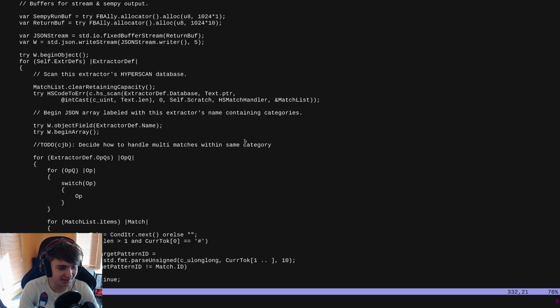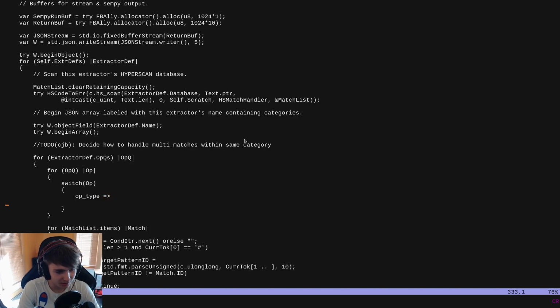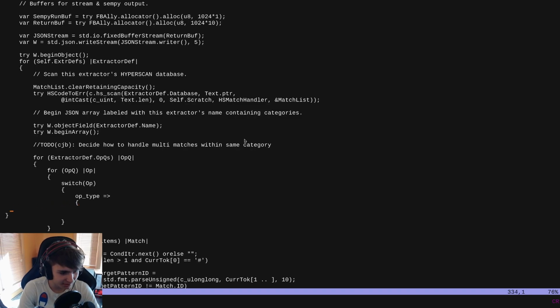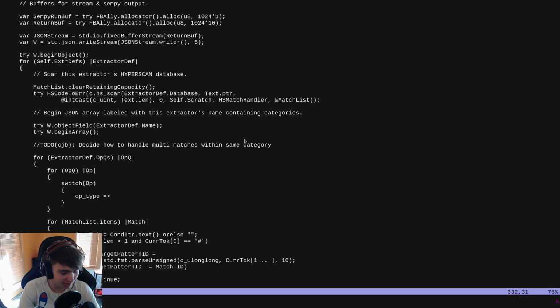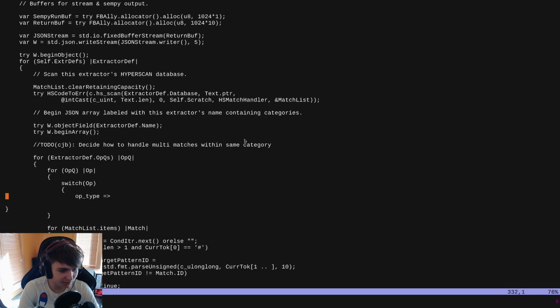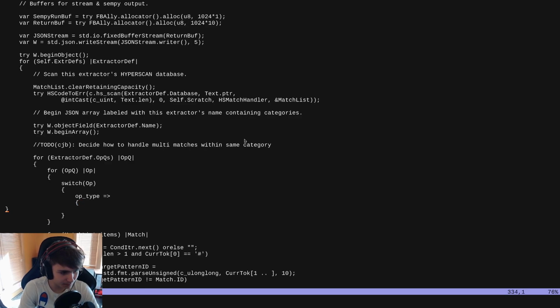So op, so this is op type. So in this case, do this and don't use tabs because I'm scared again, formatting. Oh my god, what's going on? There we go, I only need to write that once, and then we'll have the other.